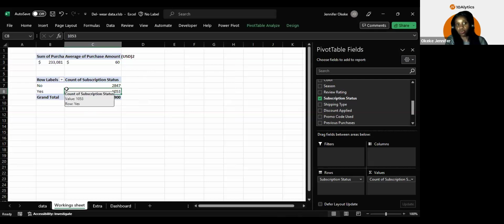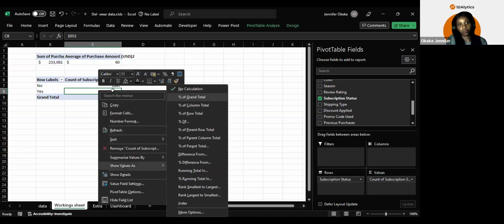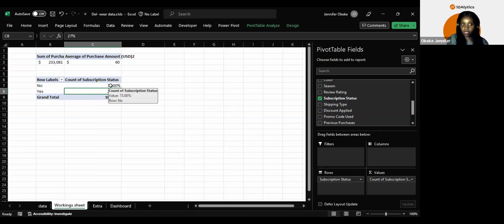So we want to get the rate. Rate has to do with percentage. How do we ensure we get the rate? All you have to do is right click and say show value as percentage of grand total. Voila, so now we have the percentages here. We can see that about 27% of our customers are still with us. So this is the retention rate.